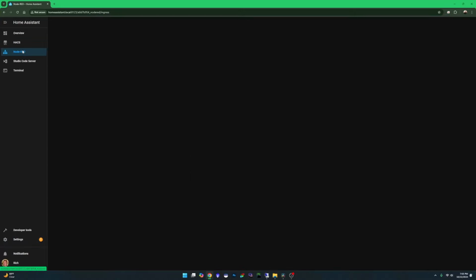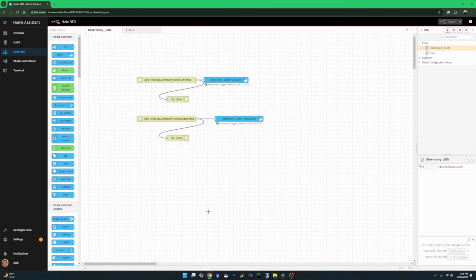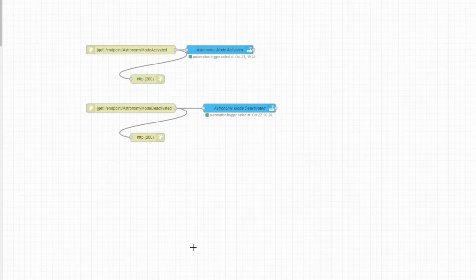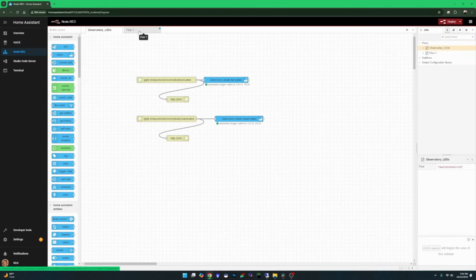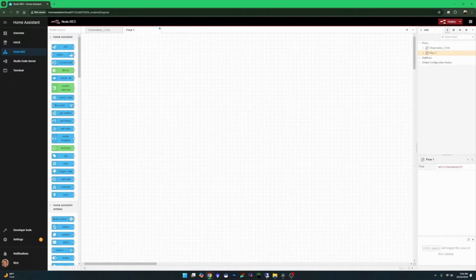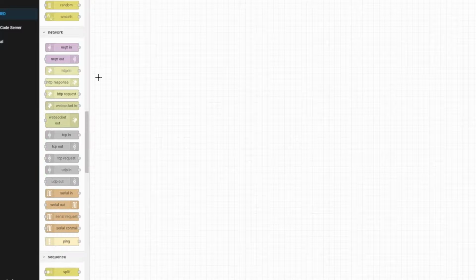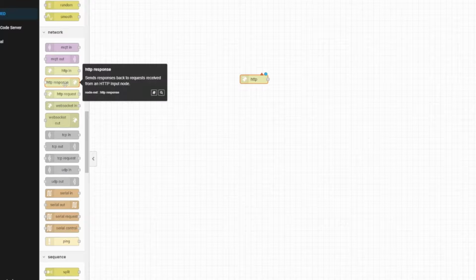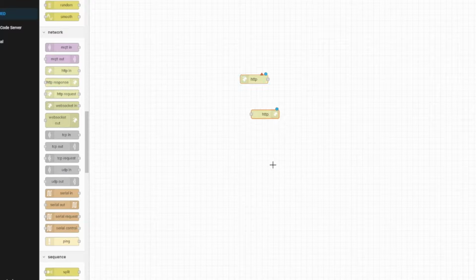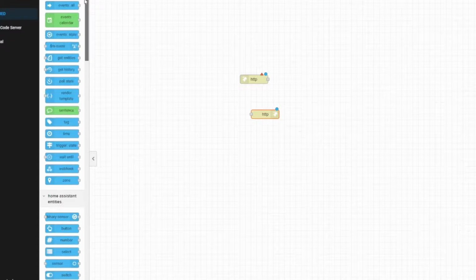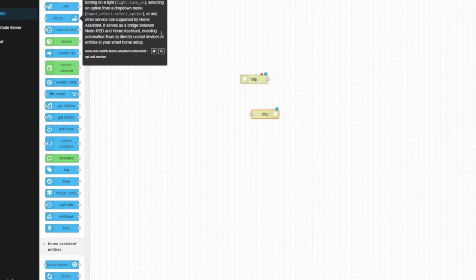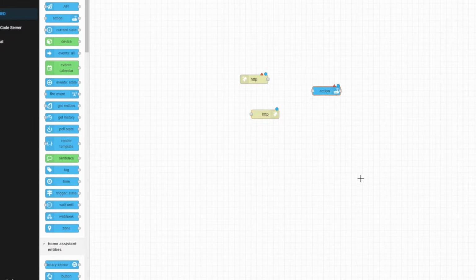So if we come over and click on Node-RED, you'll see the two workflows that I already have configured that I've been using. But we'll go ahead and recreate these again so you guys know how to get them going. So I'm just going to work on a new tab over here. And the first thing that you want to do is on the left-hand side, if you scroll down to the network section, you're going to look for your HTTP In node, drag it over. Drop it. We also want to grab the HTTP response node and drop that one as well. And then if we scroll back up to the top, we're going to grab the one called action. And those are the only three that we need to get this working.